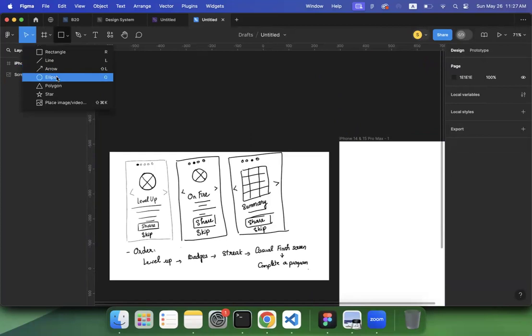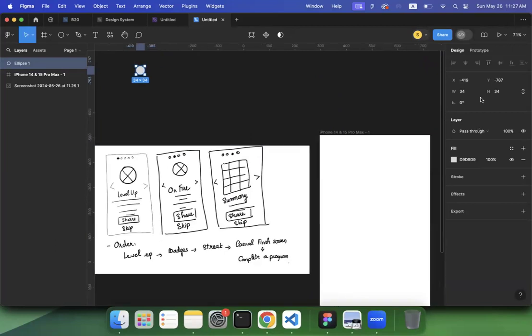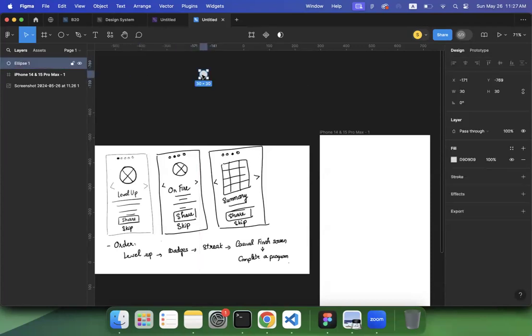All right. Now I'm going to create an ellipse right here. I'm not going to worry about the sizes much. I just want to present it and demonstrate it to you: how should you approach it when you get a project? So let's give it 30 by 30. And this is our dot, like this carousel presentation.